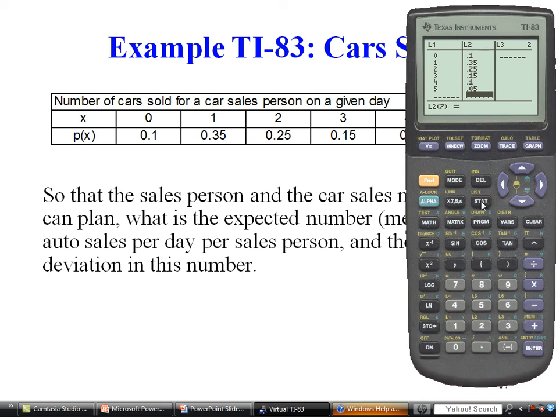We hit stats right here, then we go to calculate, so we move one over, and we want the one variable statistics, so we say enter. And this is a key thing. We just put it in list 1 and list 2, so we have to put L1 comma L2. So we hit second, L1, and then we hit this comma button, and we want to put L2 in, so second L2, and we hit enter.